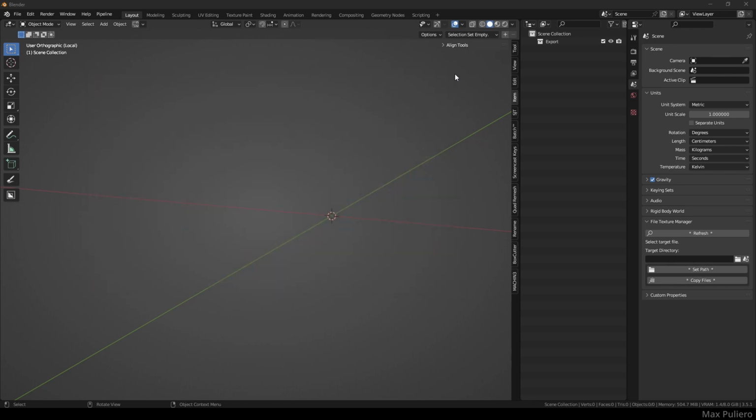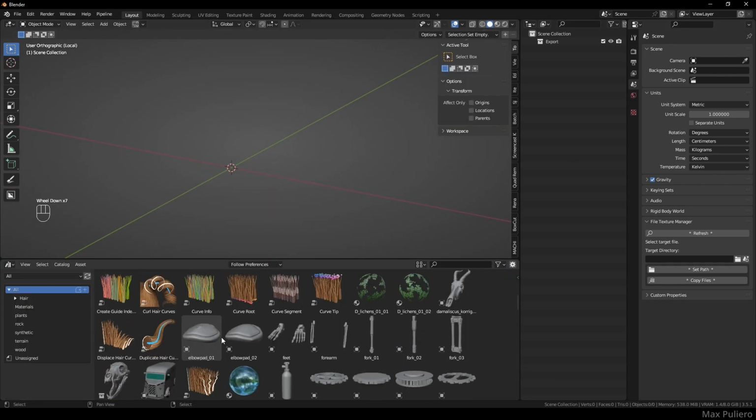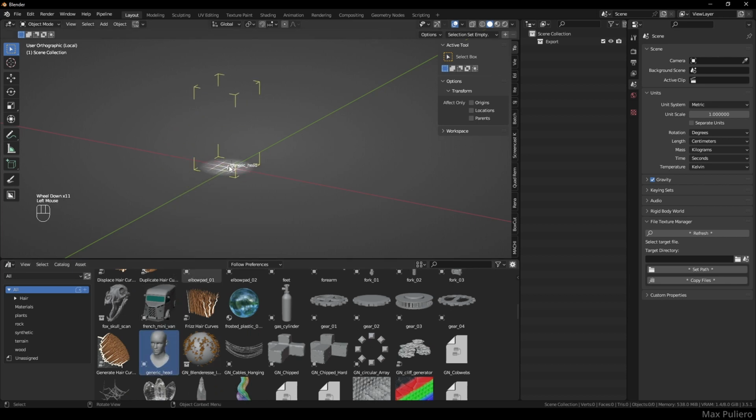Here I have some references of this girl and I need to follow those references to create my character. Let's jump into Blender. I will use a base mesh for the head. I can take one from my asset browser collection. This one was made originally by Zebra.